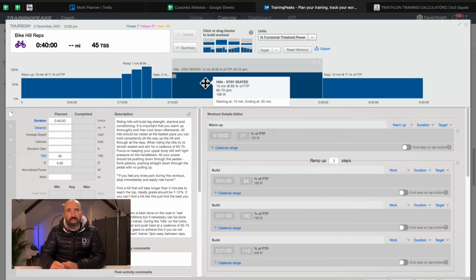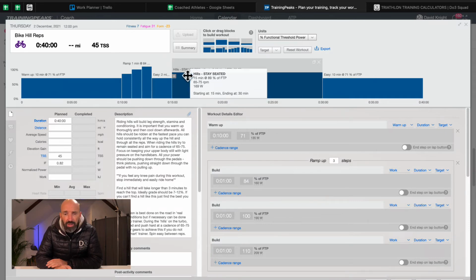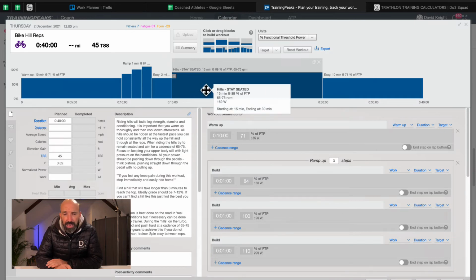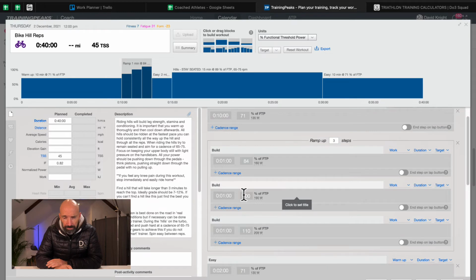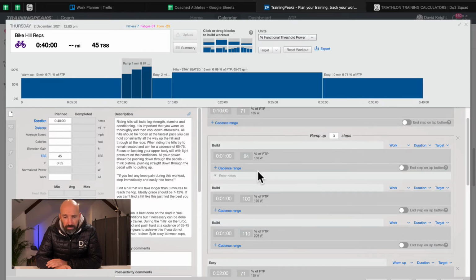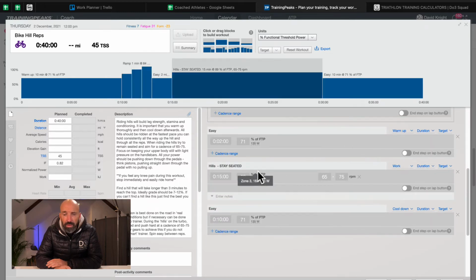If it's giving you RPE, go in and change it to percentage of functional threshold power. I'm not sure why that wasn't set right there. So as you can see, it says hills, stay seated, 15 minutes at 89% of FTP. So 89% of FTP is 169 watts for this particular example, 169 watts, okay?